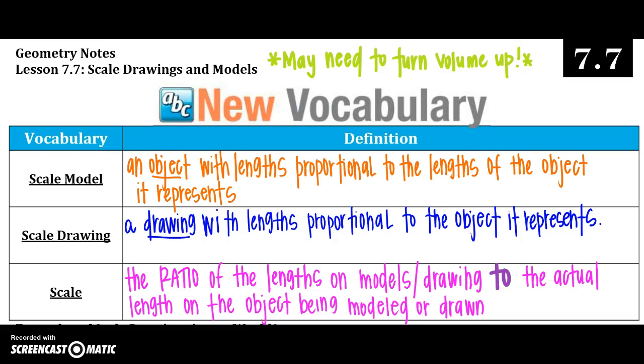So a scale model is an object with lengths proportional to the lengths of the object it represents. Sometimes when car companies are going to make a new car, instead of making a full-size model, they might make a smaller car model to make sure they have everything proportional before they make something that is bigger. So that's just an example.